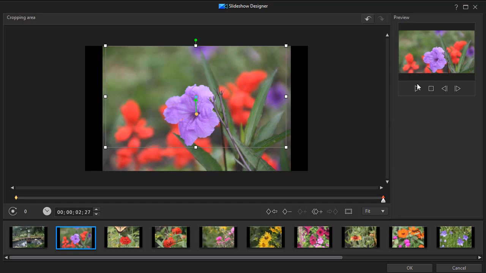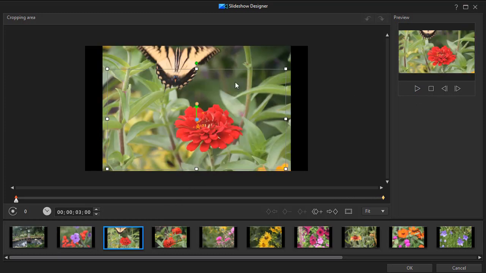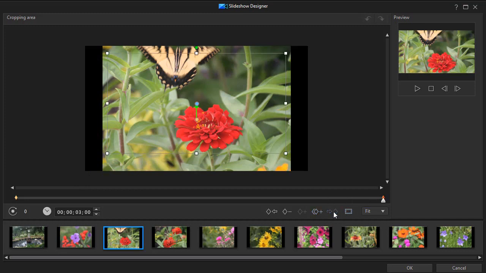So let's take this one and play this a bit. We start out tight into the flower, and then we zoom out and the camera appears to move up as well. Let's take another one. This one looks much the same. It starts out large and moves inches up a little bit. We'll look at the second keyframe. That's indeed what it does.